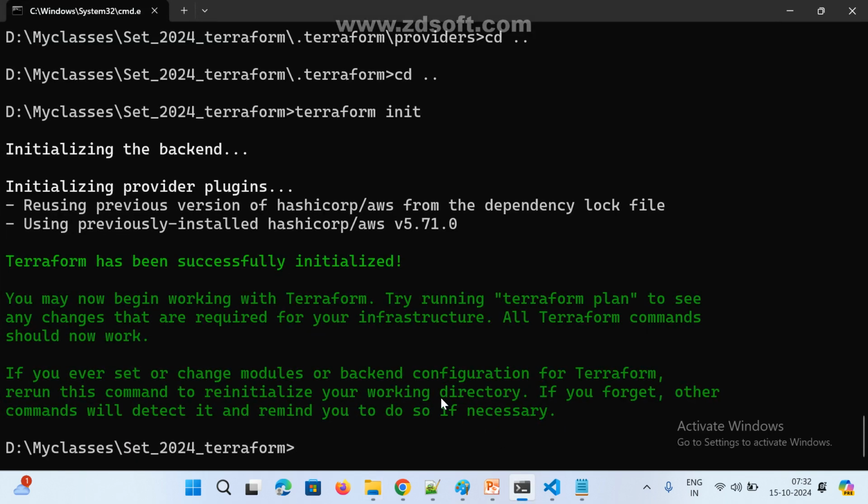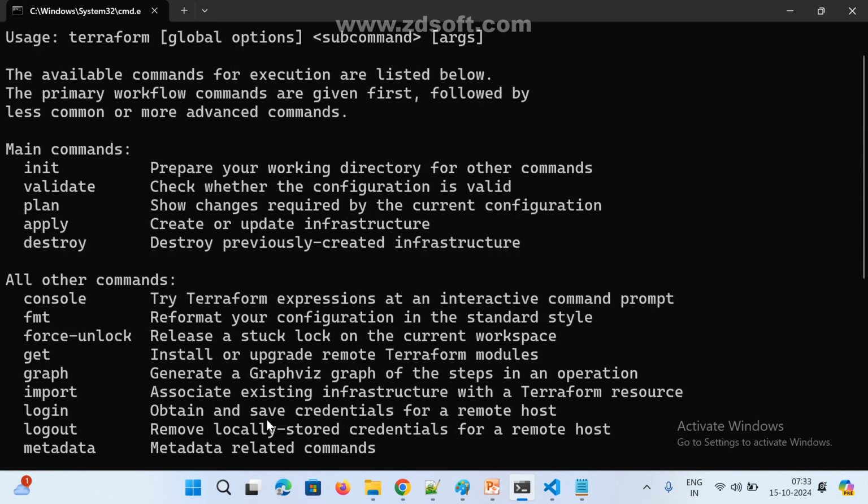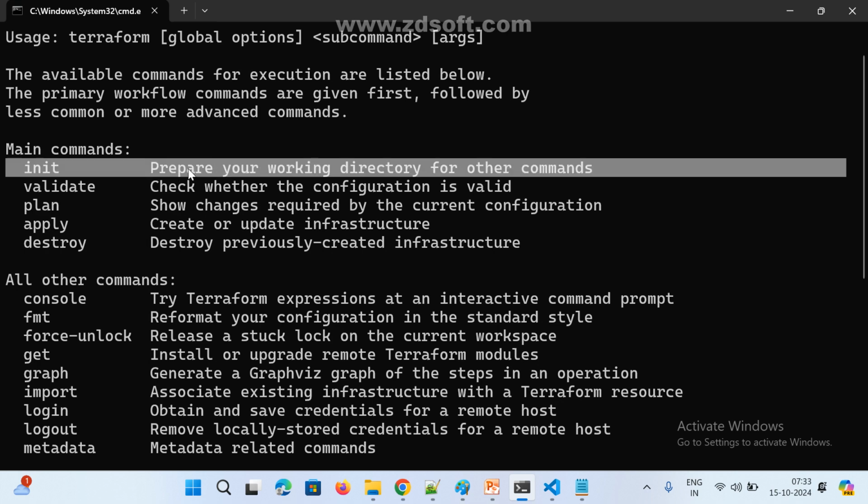Okay, now what is the second command? Yesterday we discussed, right? Validate command, terraform validate. What is validate, guys? First, terraform init command prepares your working directory for other commands. It will download that particular provider related plugin. I hope you got it right.